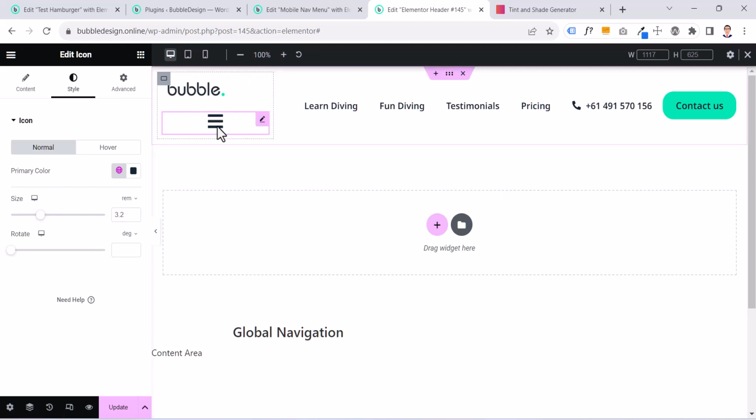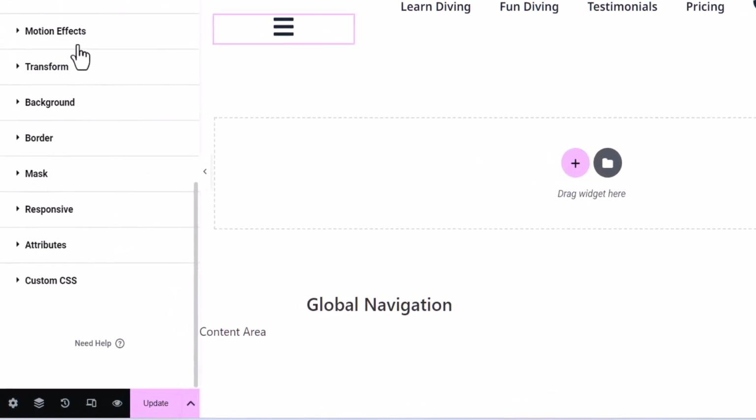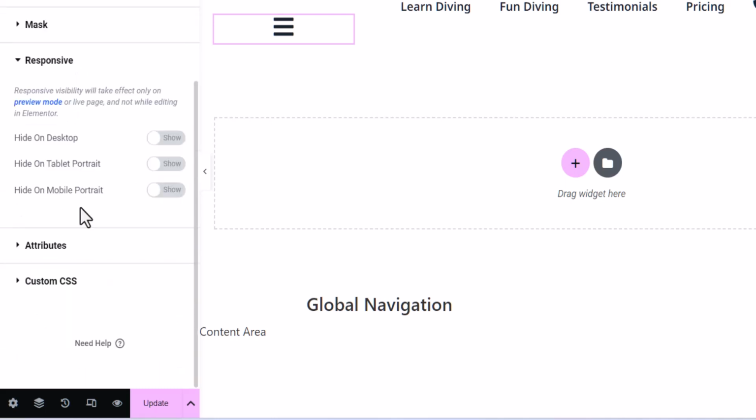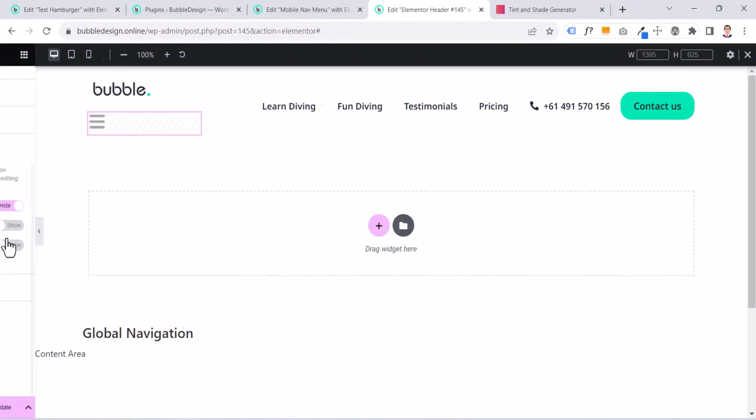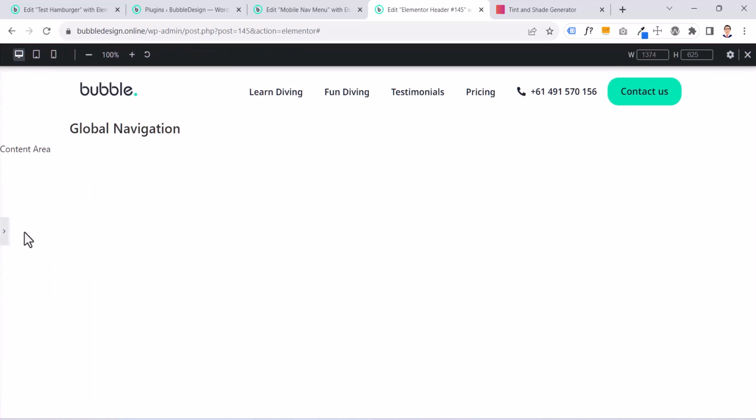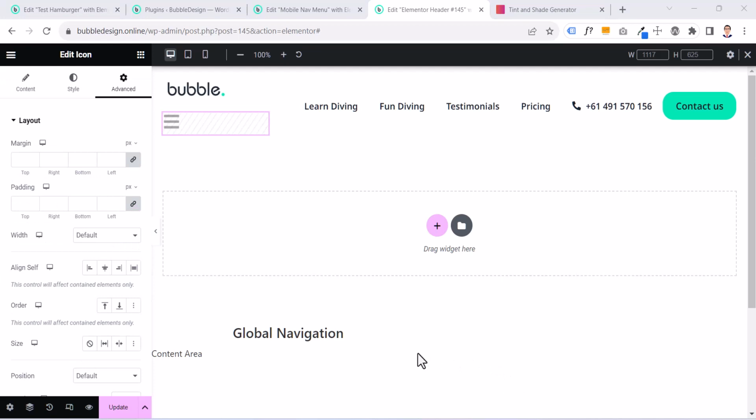Now the second thing you need to do is to hide it on desktop version. So click on it, go to advanced, come to responsive, and hide on desktop. You see, when you hide it, it doesn't appear. We don't see it now. In real life, we don't see it. So now we hid it on desktop. And this way we can hide or show in different devices.